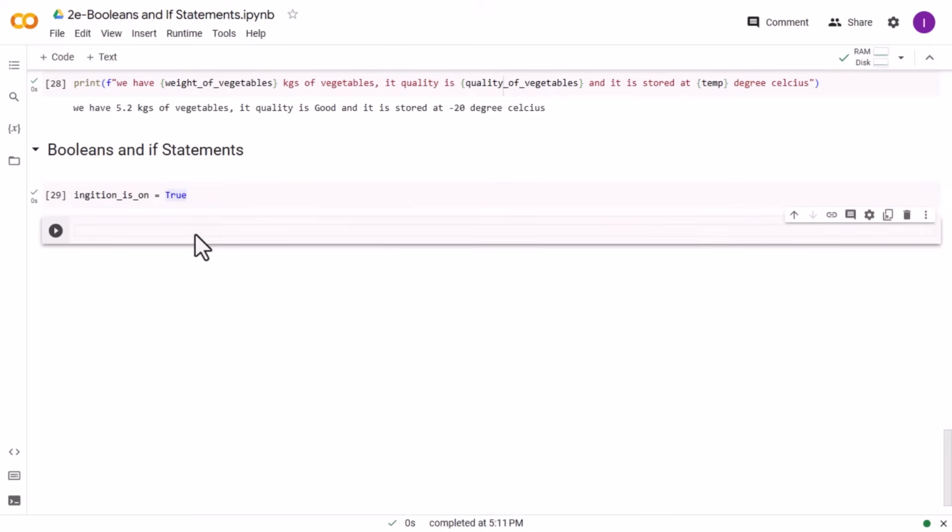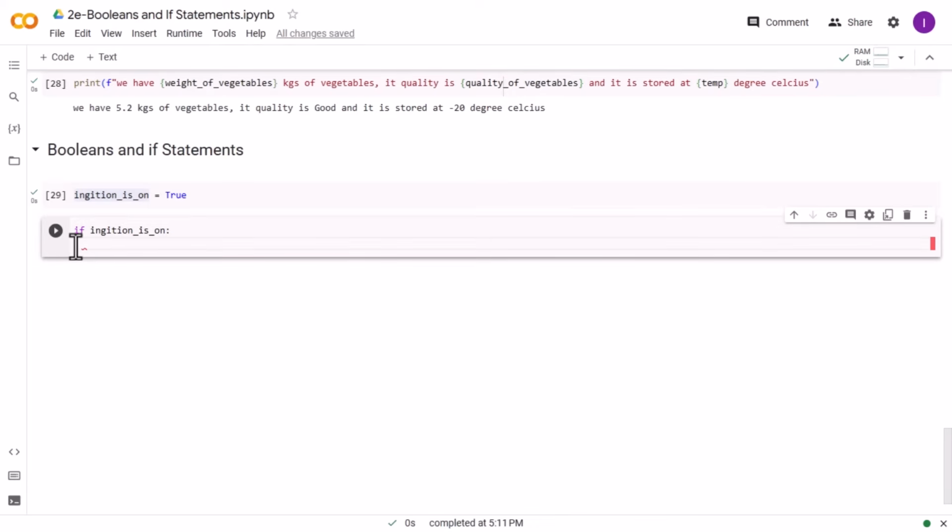Here I will write if ignition is on, then I will place a colon here and then press enter. So here you can see that we have an indentation. This indentation is required in Python to indicate that a code is a part of this if statement. So if we are using an editor, this indentation is automatically placed. So here we will write print doors are locked.